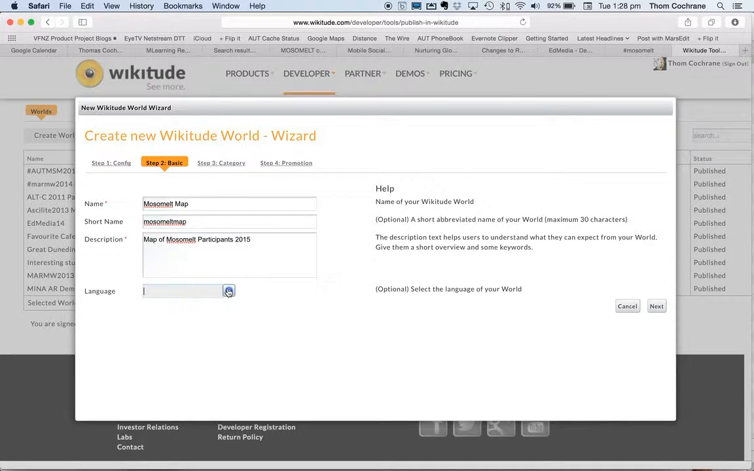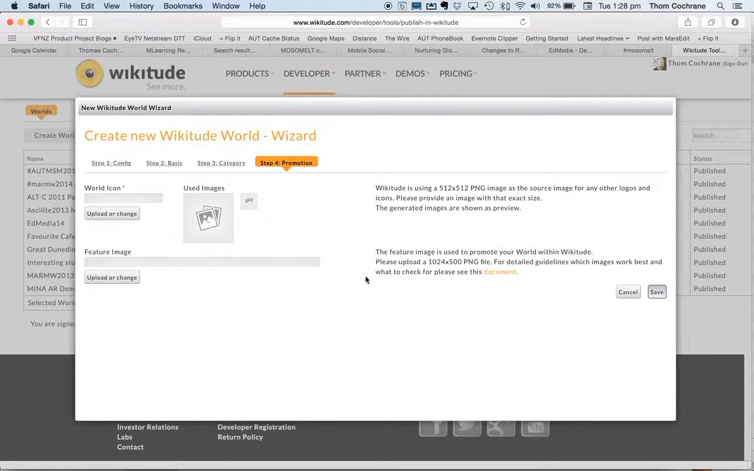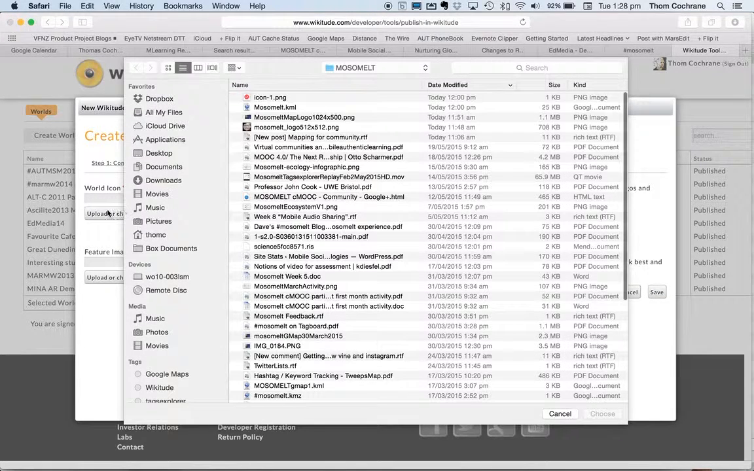And choose a language. So our next step is to select categories. I'm going to select education and social. Next step is creating an icon. So what we need to do is to create a 512 by 512 PNG.